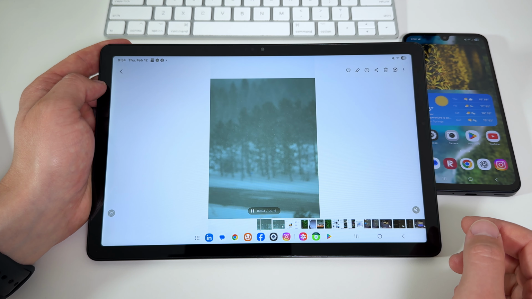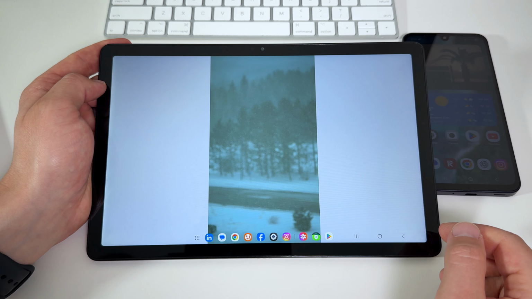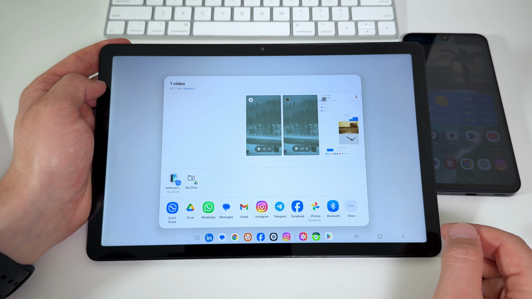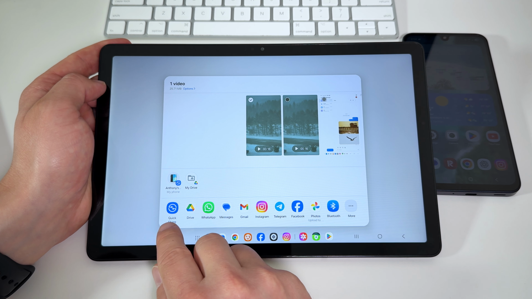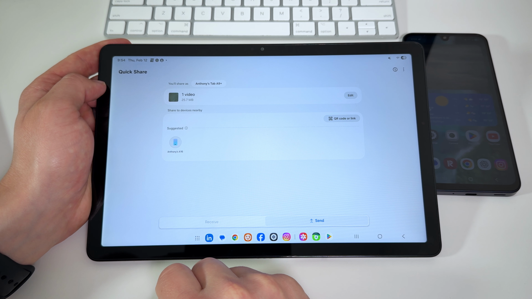I'll pick a video from my gallery and then tap the little share icon on top of my display. My tablet will show some suggested ways to share this in all the different apps I have installed, and Quick Share is usually one of the first options you'll see. If I tap myself into the Quick Share options, I'll see all nearby available devices.